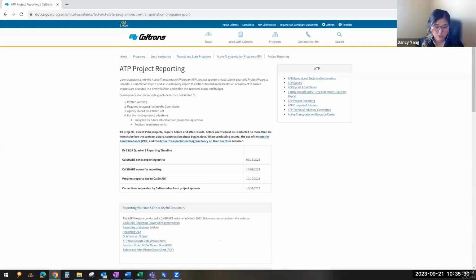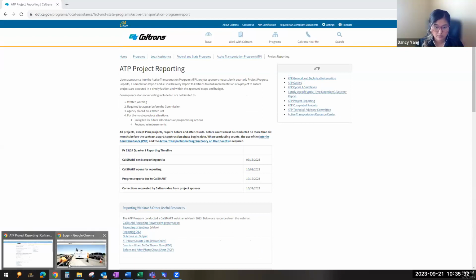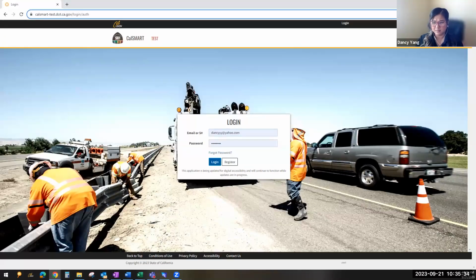All right, and then I'm going to switch over to CalSMART. Let me know if you see the CalSMART screen. Or if I don't hear anything, I'm going to assume you see that. Yes. All right. Thank you, Marianne. So right now I'm showing you the test site for CalSMART because I want to be able to walk through a couple of projects with you, but we do have the live one, and that's the link that you all have access to. So just in case you see this test up here, you won't see that.